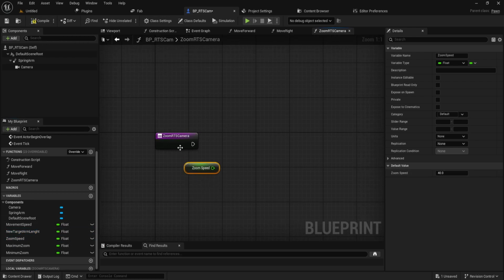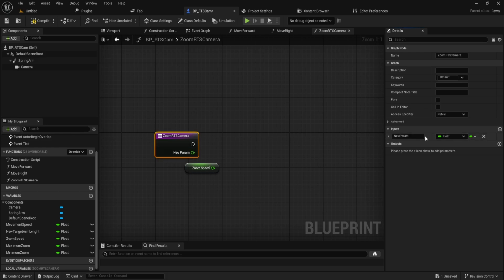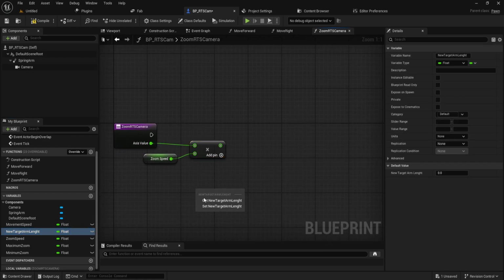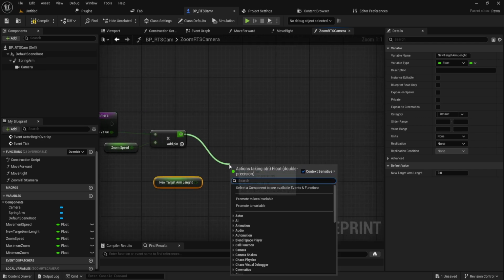Now, drag and drop the zoom speed variable into the function and add a new input. Like the previous functions, add an input named axis value and set its type to float. Multiply the zoom speed by the axis value to calculate a new zoom value.